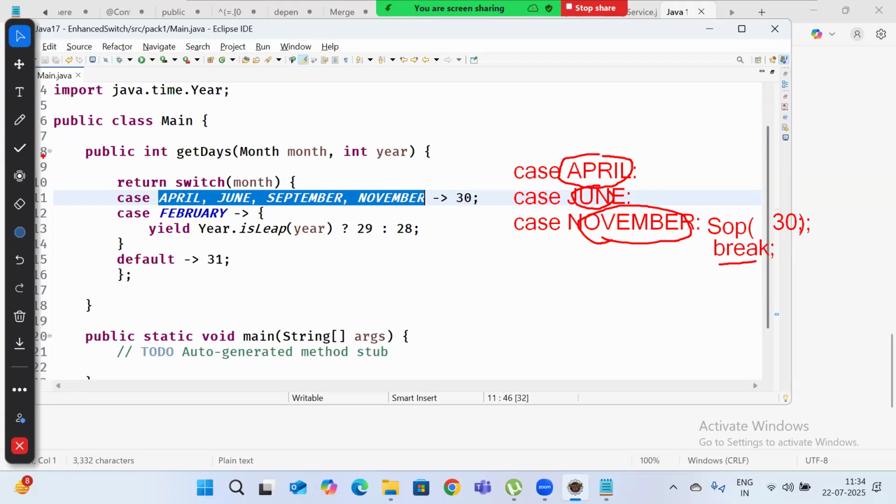But now we got the enhanced switch statement. In the enhanced switch statement, what are the changes? A case can have multiple values, and colon and break are both replaced with a single symbol. What's the symbol? Arrow token. And a switch can return the value. Switch can return the value also. Of course, if you want, you can return the value also. These are all the new features added in enhanced switch.